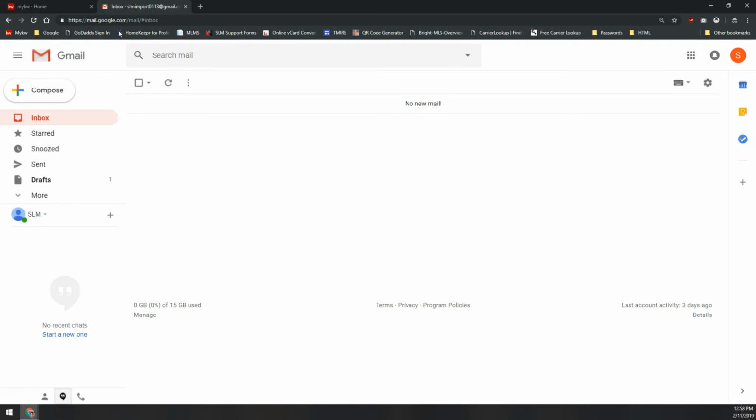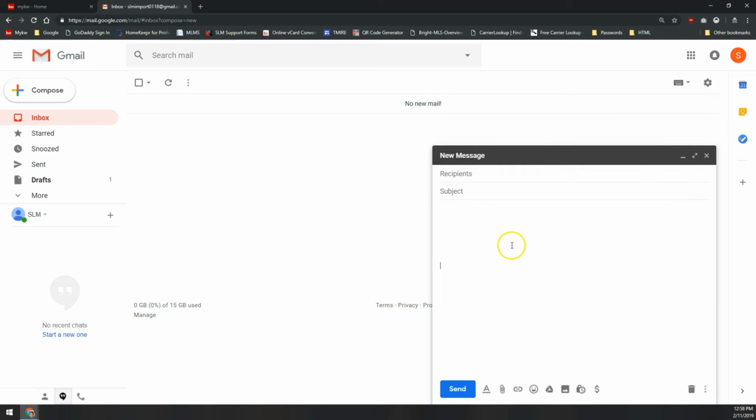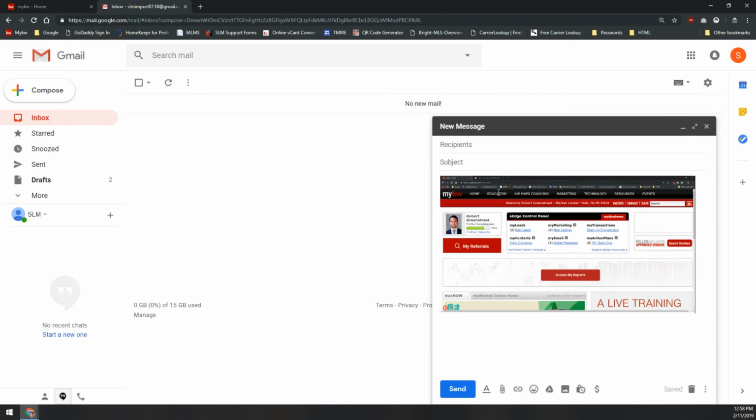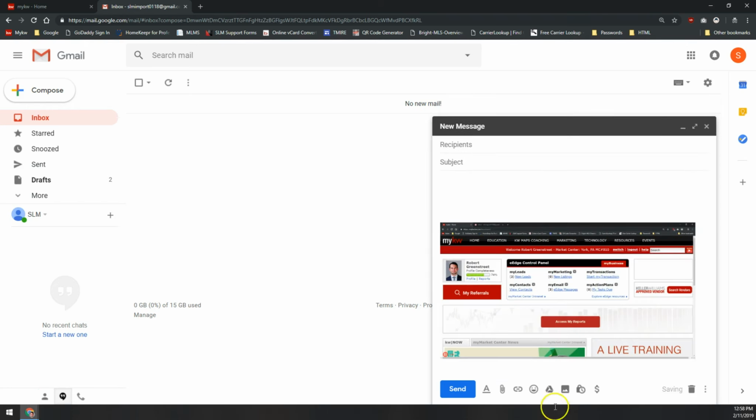From there, you can just compose a new message in whatever email program you use. And you can just paste that in using Control V, as in Victor, for paste, or you can right click and paste, and it'll paste in your screenshot and show us exactly what is on your screen. Then you would just send that to us at support@scottleroymarketing.com with a description of what's going on with your screen, what's going on your end.